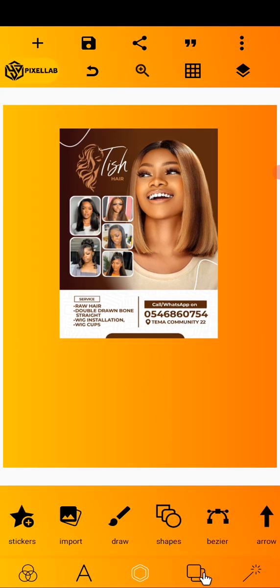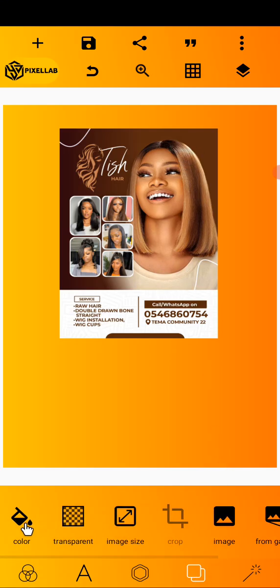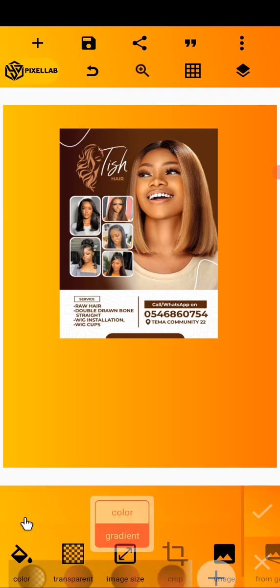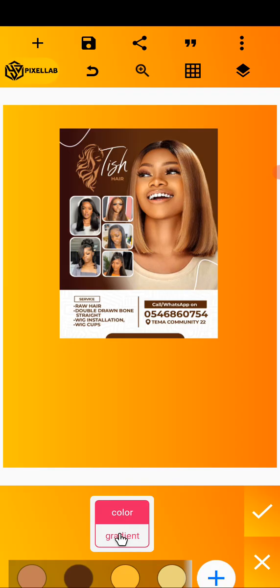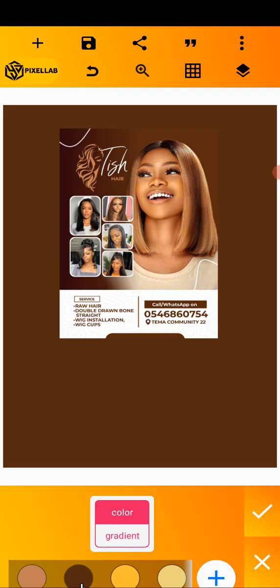Now I'll go back to my page setup. This is where I can actually change my background color as seen on the original design. So I'll just click on it. I'll click on color, not gradient. This is a solid color while this is a gradient color. So I'll have the color already here. I'll click on it like that.